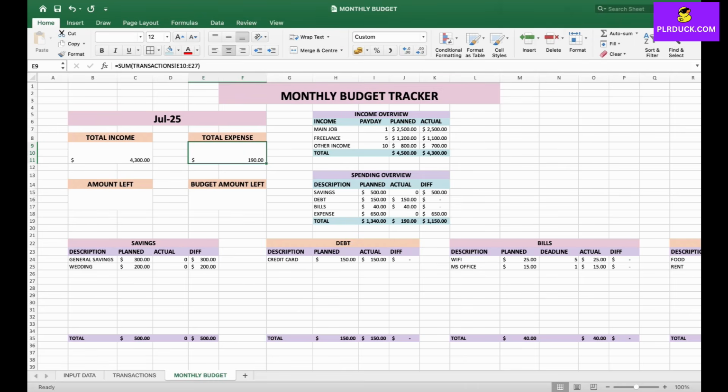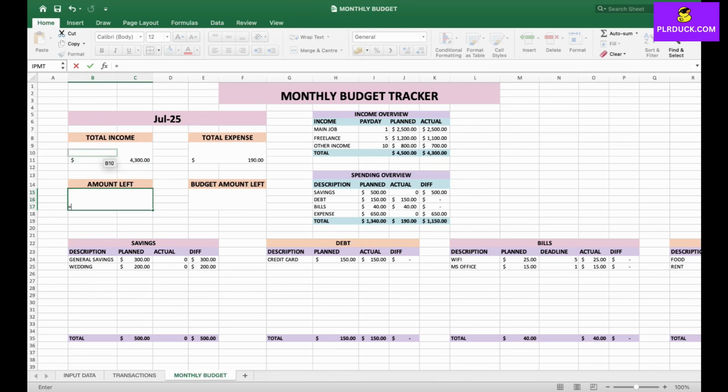So next, I'll calculate the amount left. So amount left is going to be the total income, how much ever we have, minus our total expense. So this is going to be my amount left. And next we'll have the budget amount left. So how much ever we have planned. So let's say whatever we have planned for our total income is 4,500 minus whatever spending we have planned is 1,340. So this is going to be our budget amount left.